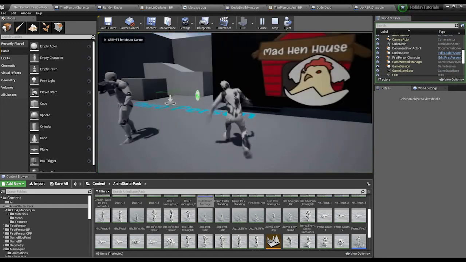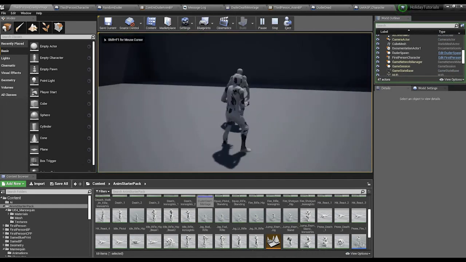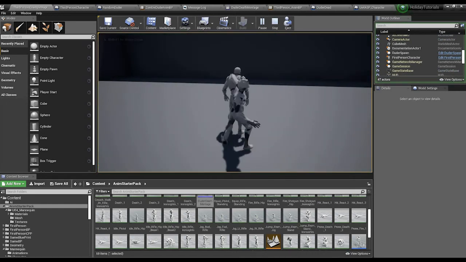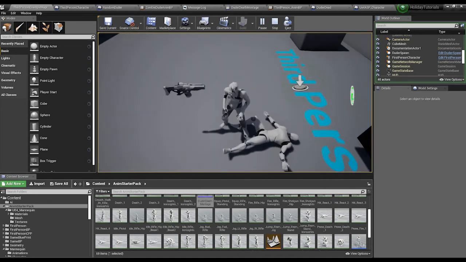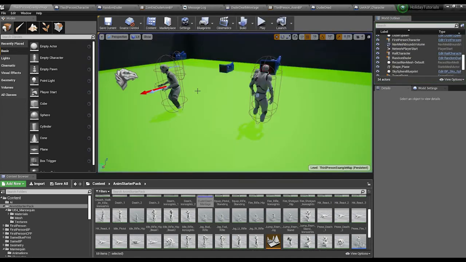So if I play from here, and I go up and I hit X, you can see it just falls back. It works.